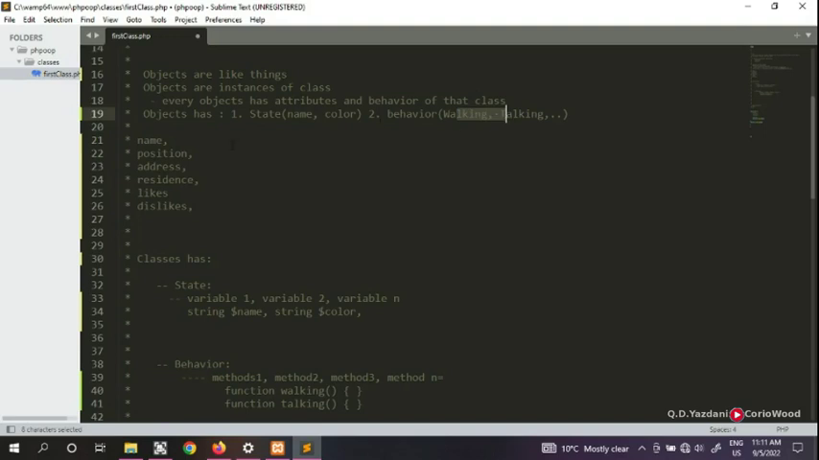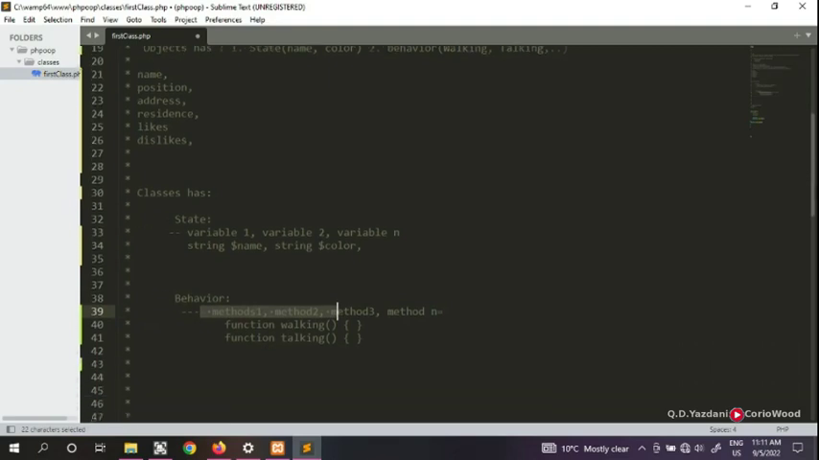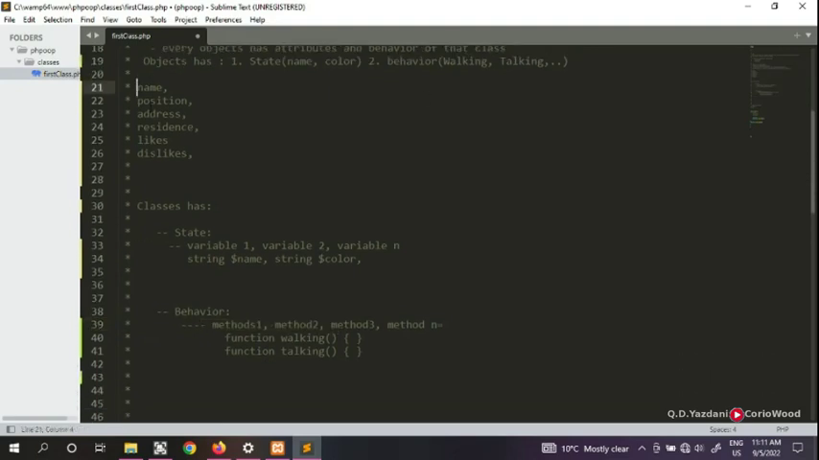And what's the behavior? Then you need to define what he can do, for example. You come in through the behavior, where we have methods. For example, you need to make a proper one here.